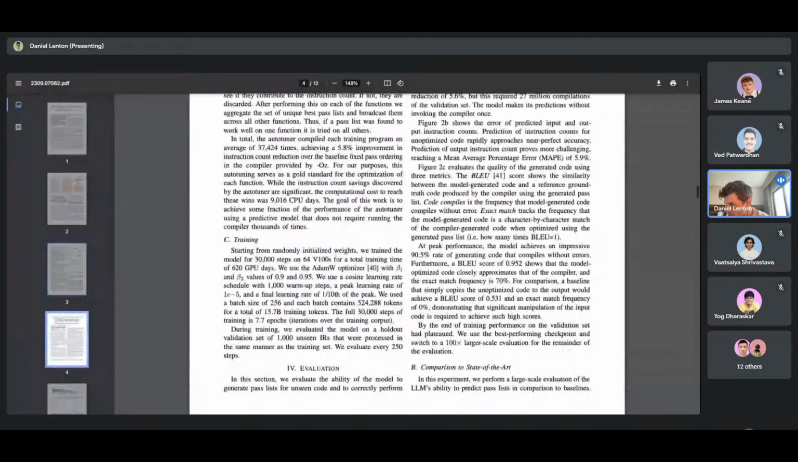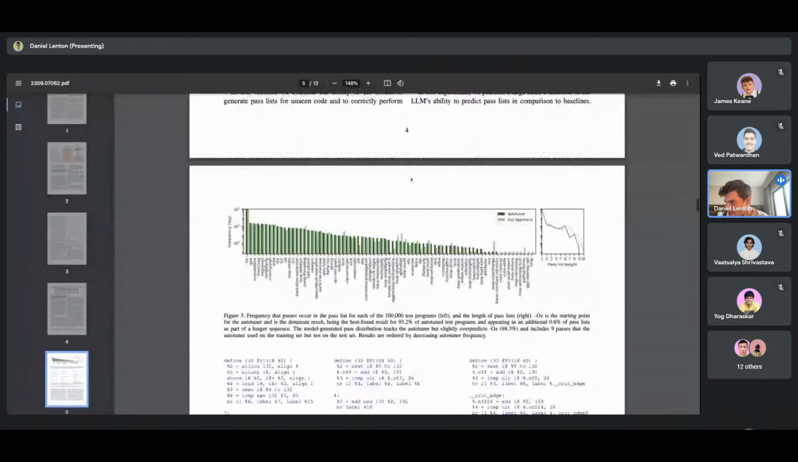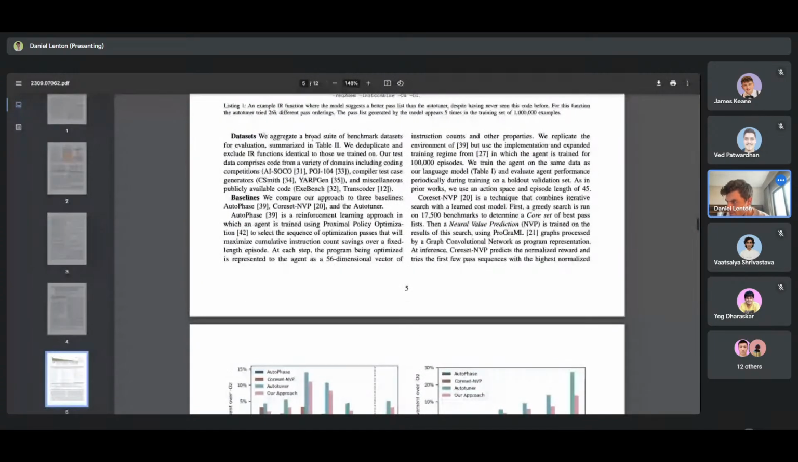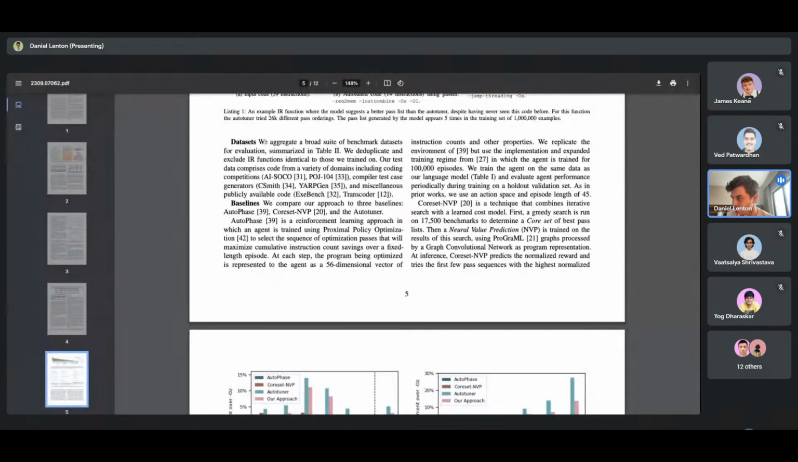Where they talked about evaluation, comparison, state of the art. What they're comparing on are various test data sets, which they take from coding competitions, compiler test case generators, and miscellaneous publicly available code. So they take various data sets, use these as test sets, deduplicate them, and make sure there's nothing in the training data set as well, of course. So these are the data sets that we're testing on for all of these evaluations.